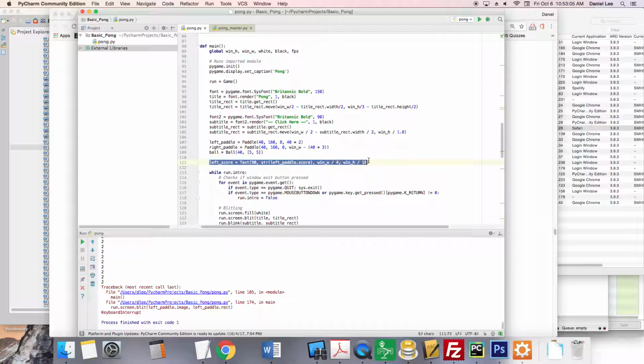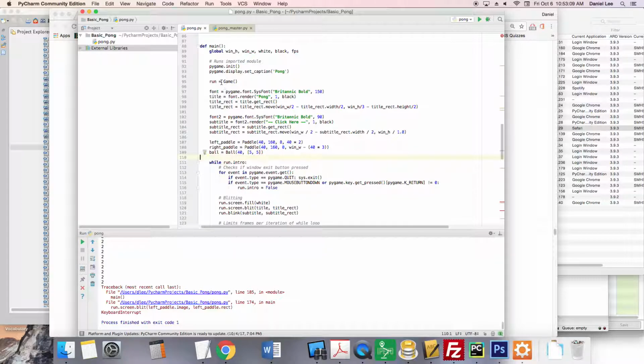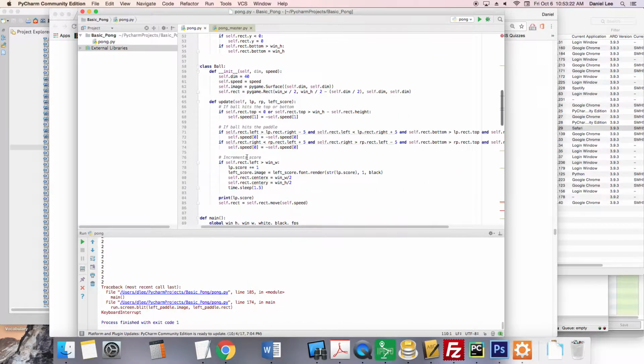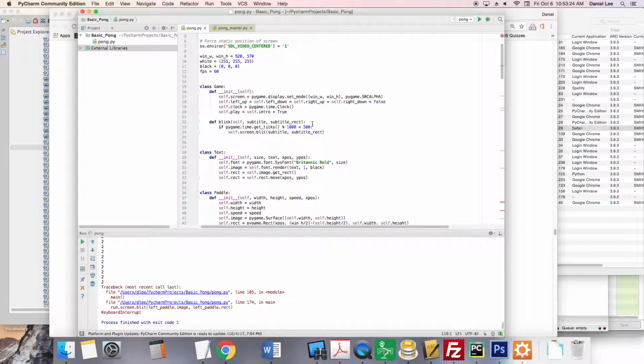We are moving this left score. We're going to cut it out, and we're going to create it in the game's constructor, so that when this line is run, it's going to run the game's constructor, and it's going to build that text object as a part of run, right? So we don't need to have it here. We're going to move it up into the game's constructor.